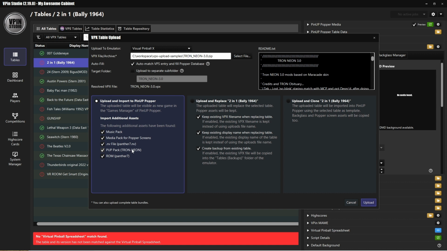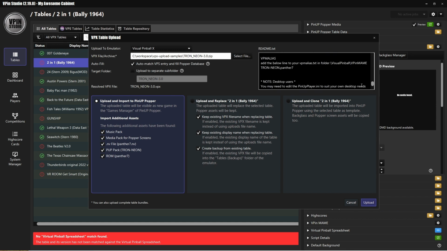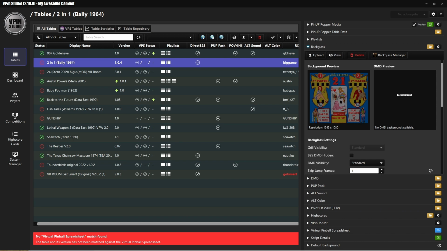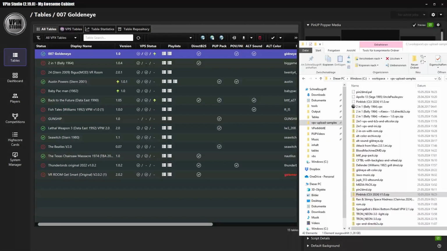And what is also interesting here is that the pubpack has a different ROM name than the actual ROM that is used. And if you read the README of this archive, you will see that the table requires an alias you have to set for this, and yeah, this is also detected by the uploader. I skip the upload now because it's 1 GB and takes quite some time. Instead, we take a look at another example.